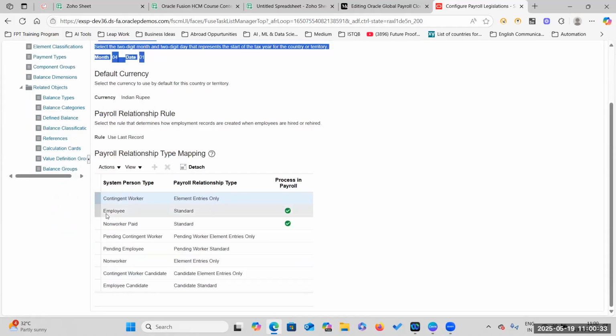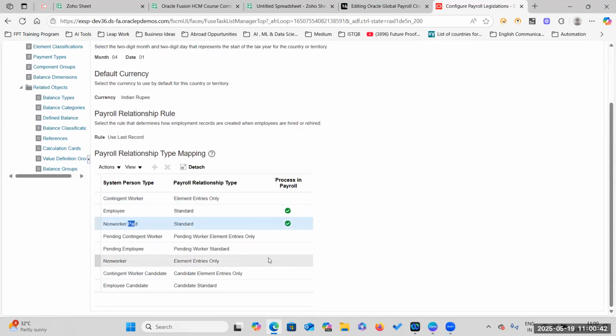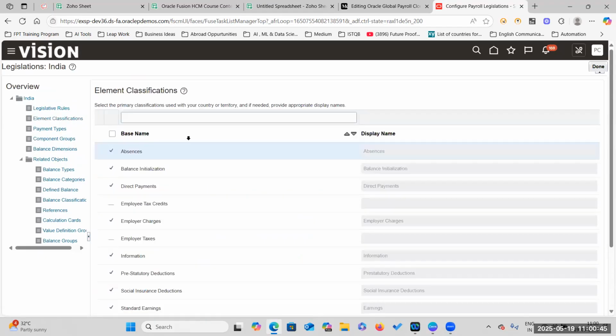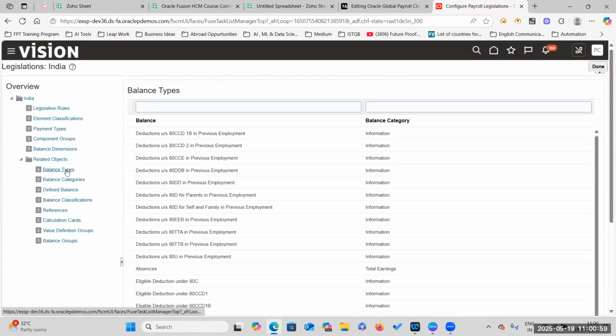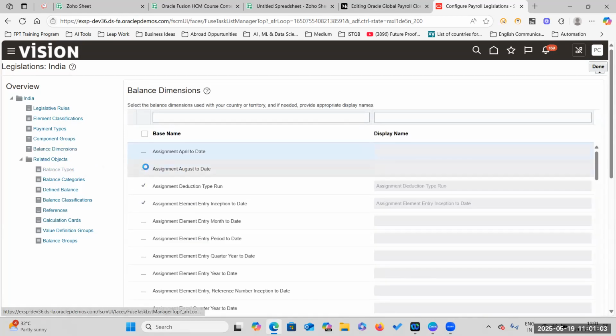Same as here also. In India, non-worker paid. If it is non-worker paid, we'll run the payroll. Rest all of them, we don't run the payroll. Remaining element classifications are all the same. So here, balance types. Balance dimensions we already saw. Balance type, what are the different types?